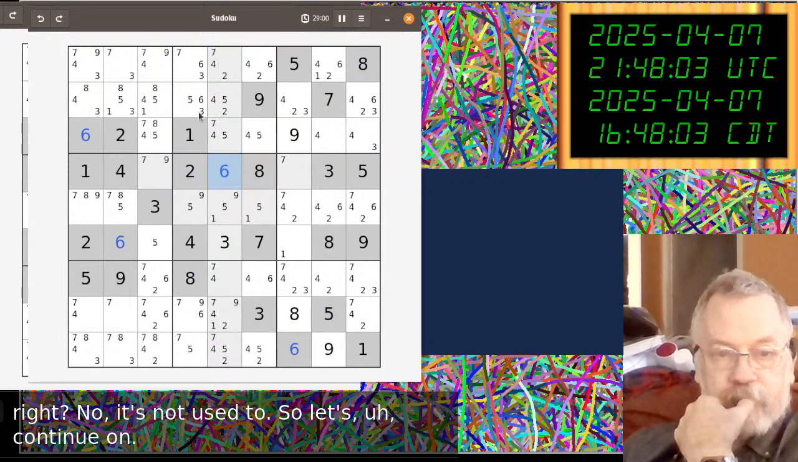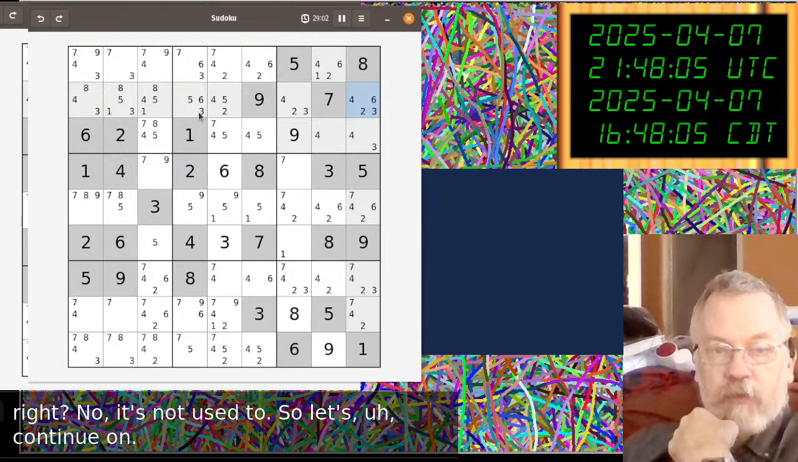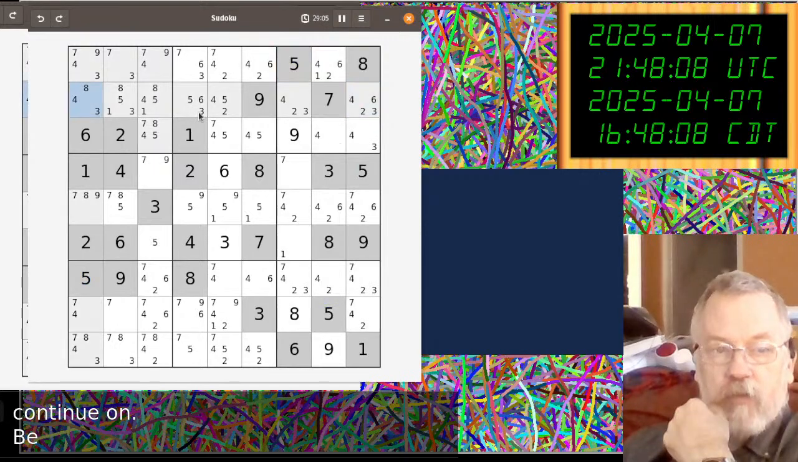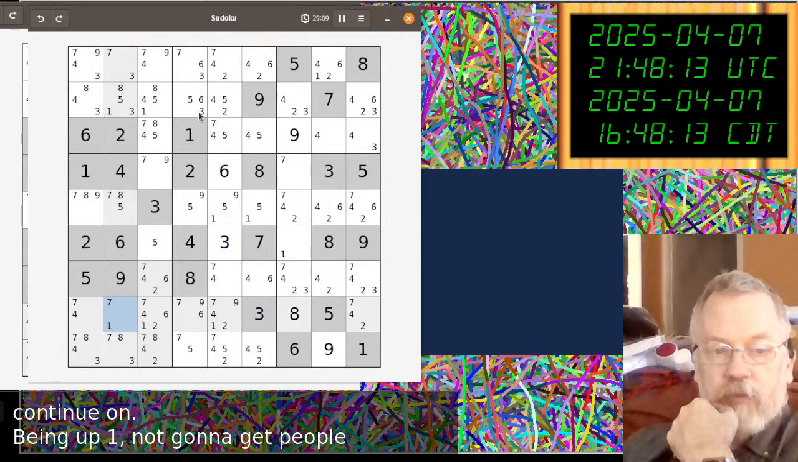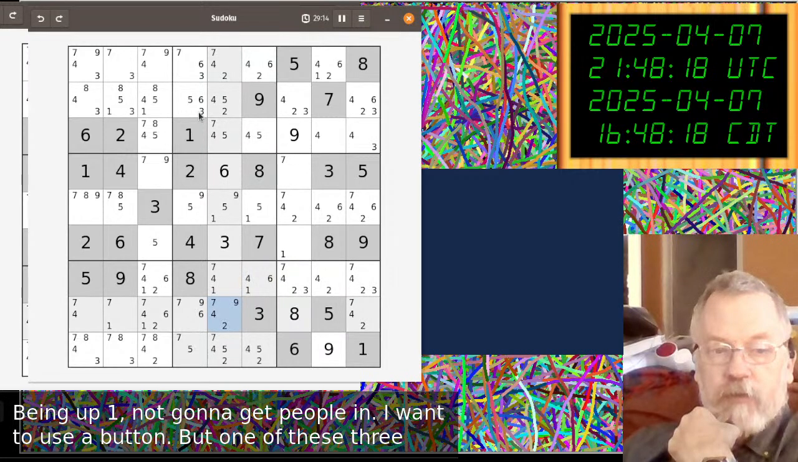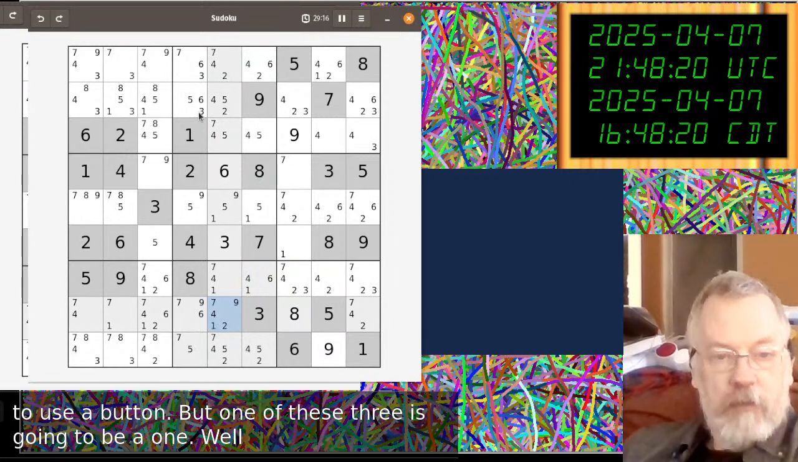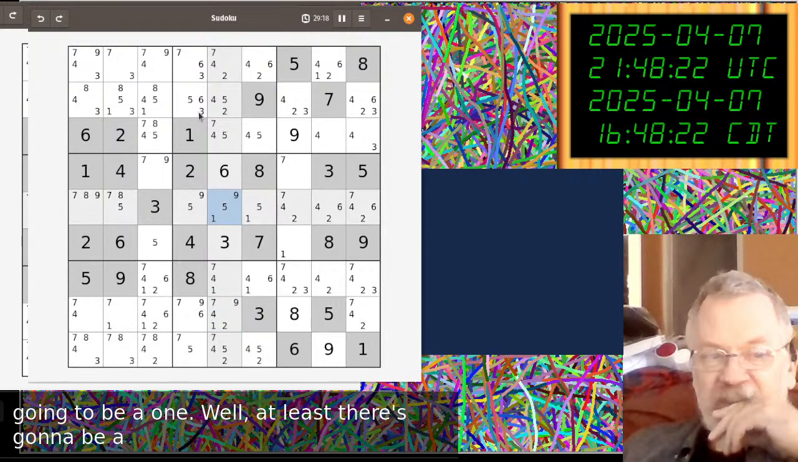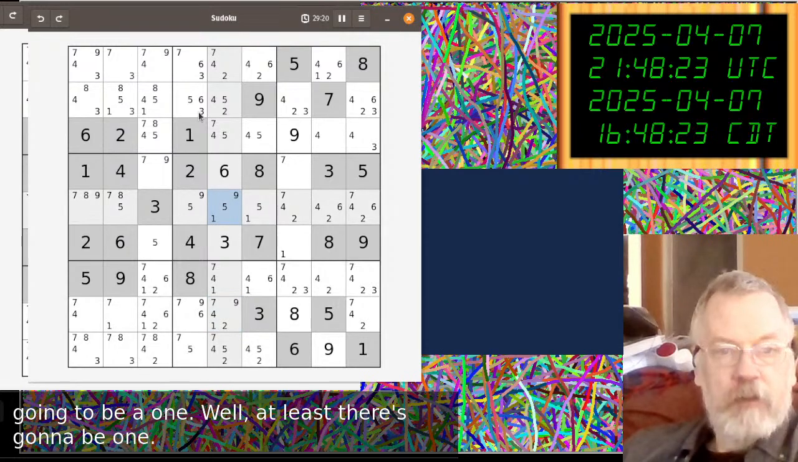We were earmarking 1s. That can't be a 1. That's going to be these 2 is a 1. One of these 3 is going to be 1. These 3 is going to be 1. Okay. Anything else?